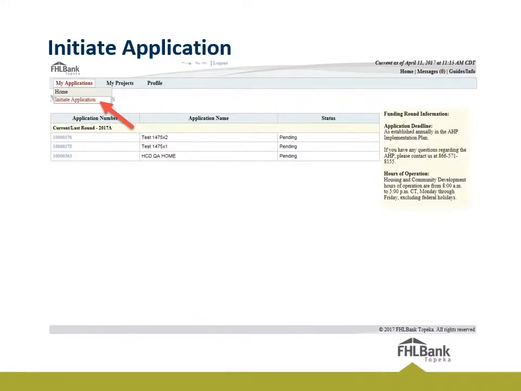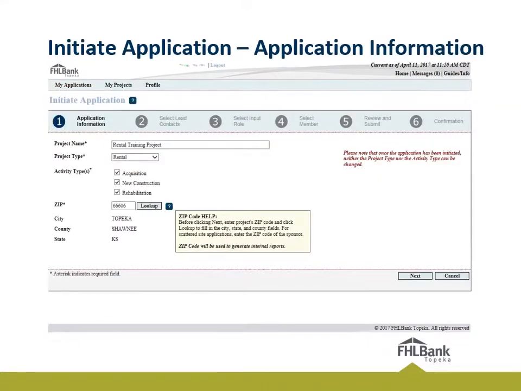Let's move on to initiating an application. When the round opens, you can go to Initiate Application under My Applications. You'll start the application by entering the application information. Enter the project name and project type. The activity type will be acquisition, new construction, rehabilitation, or any combination of those.